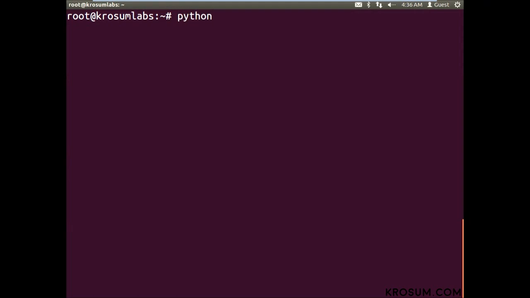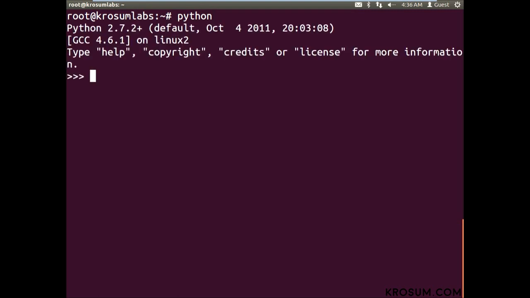At the top of my shell, this is my operating system primary prompt. For the Linux terminal, the Linux primary prompt, my login is user root, hostname Crosum Labs, and login path. So here if I type Python, I get this 2.7 version. Same prompt symbol, and we can run.